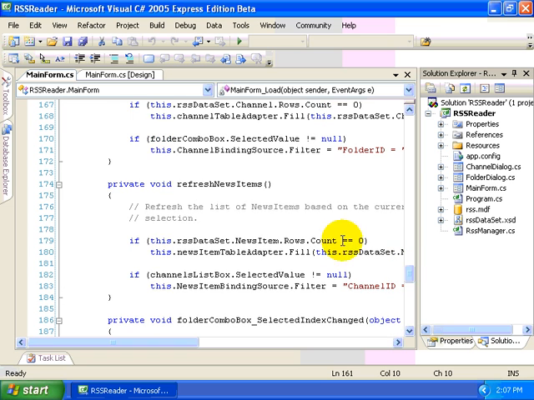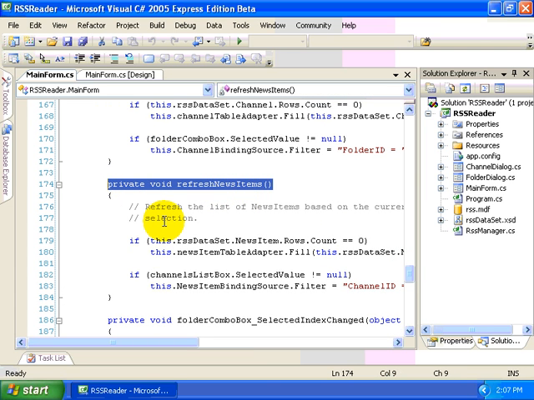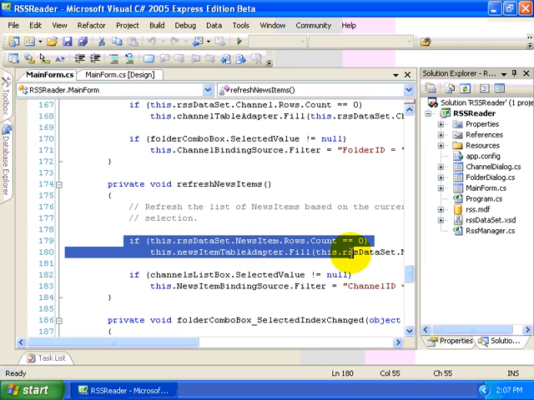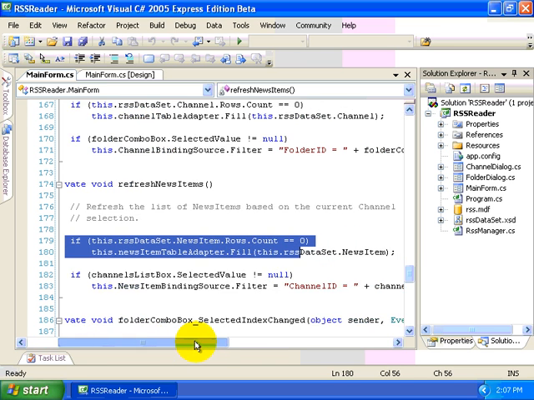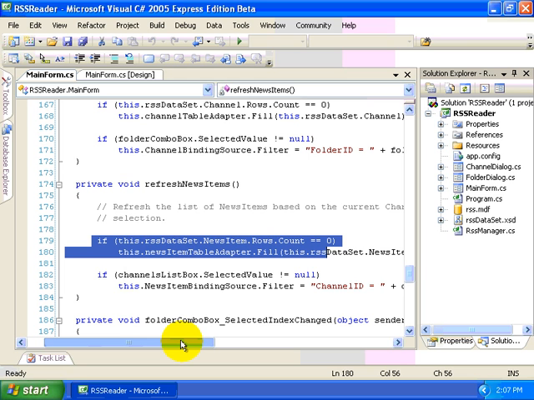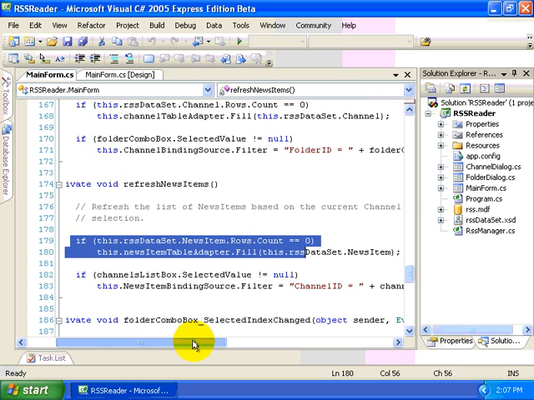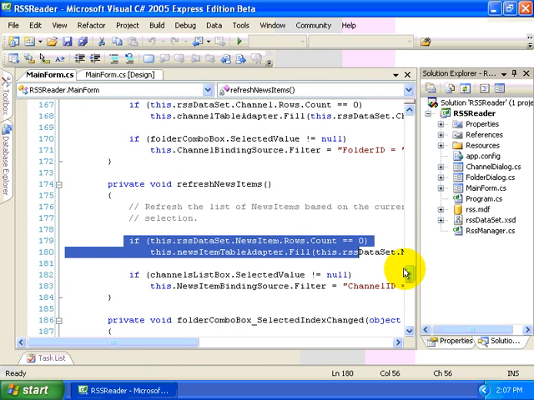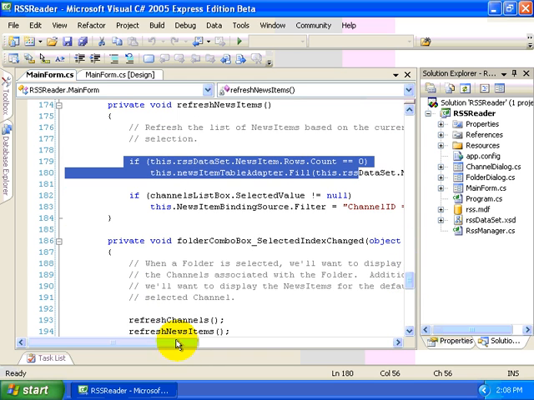Now I did something very similar to that for the news items. So you can see I created another helper method called private void refresh news items. I want the exact same thing to happen. First of all, notice that I have this whole first structure where I'm only filling up the news item data table if there's no rows in the news item data table currently. Okay, so that's lines 178, 179, and 180 rather.